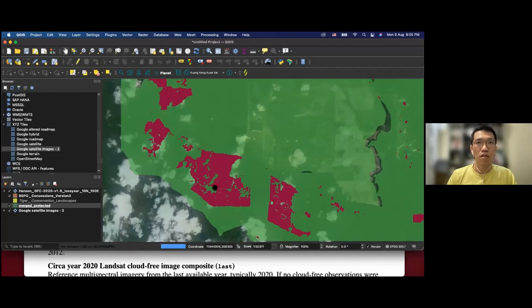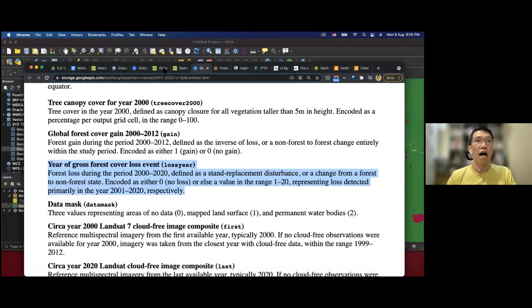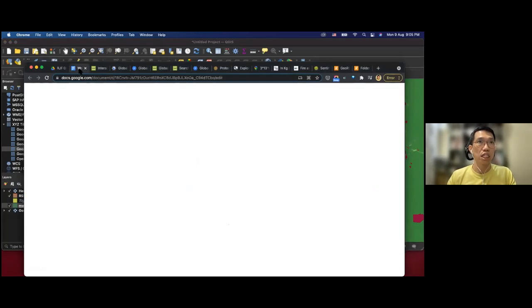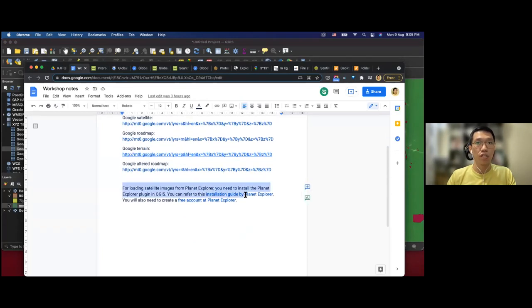This area, right? There's a way to look at the latest satellite images of this area. We have said that these latest satellite images come from the Planet Explorer, and Planet Explorer has a plugin. So let me show you. I have installed the plugin. So how do you install the plugin? I have prepared it in the note here.